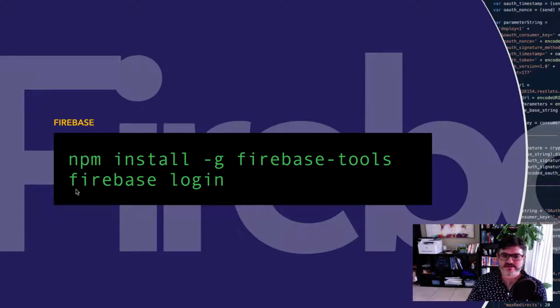Once that's installed, firebase login. It'll pop open your browser. You log into your Firebase account or your Google account. It'll drop you back to the command line, and it'll be all set. So super easy. Really, the Mac is such a nice place to develop some of these things.